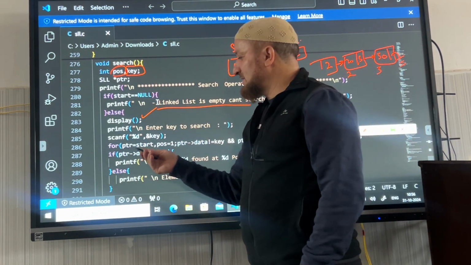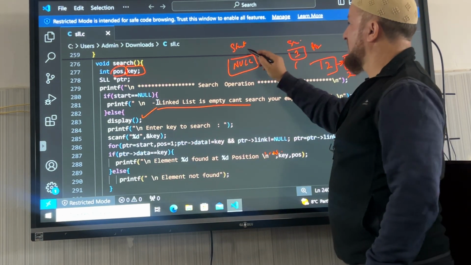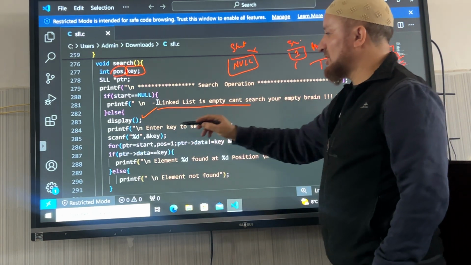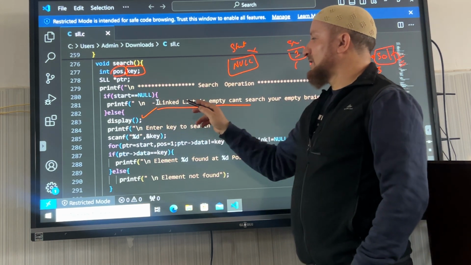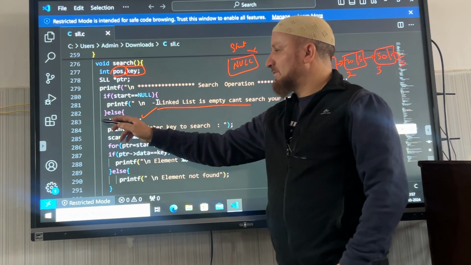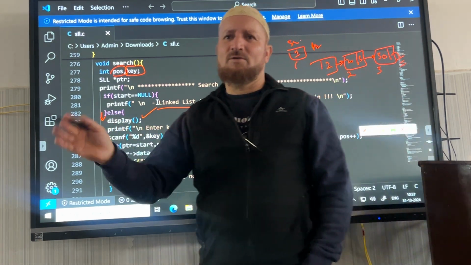So we are saying PTR is equal to start. So I am linking my PTR with this. This is the only scenario when there is no null in it. When start is not having null, then it will go to the else part, right? Yes, sir. If it's having null, it will tell you, bro, linked list empty. Okay. Else means there is something. It may be one node or two nodes or whatever nodes we have.